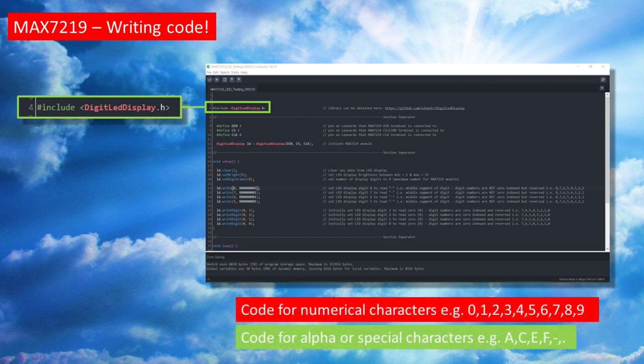Basically, when it comes to either writing code for numeric characters on the display, or writing code for alpha or special characters on the display, there appears to be a slightly different method used for each. There is also a subtle difference in terms of how the LED module itself is actually addressed by the code. Now, I have to confess that I struggled a bit with this when I first started writing sketch codes for LED displays, as I found the differences between the two ways of doing things very confusing. So rather than you struggle as well, I thought that I'd give you the benefit of hindsight and let you know what those differences are and how to get around them.